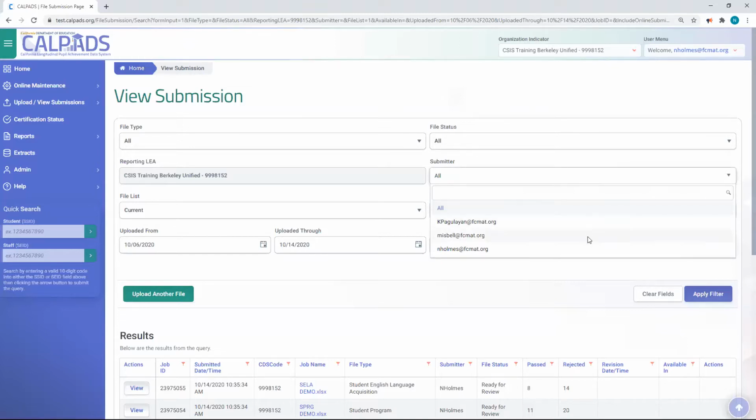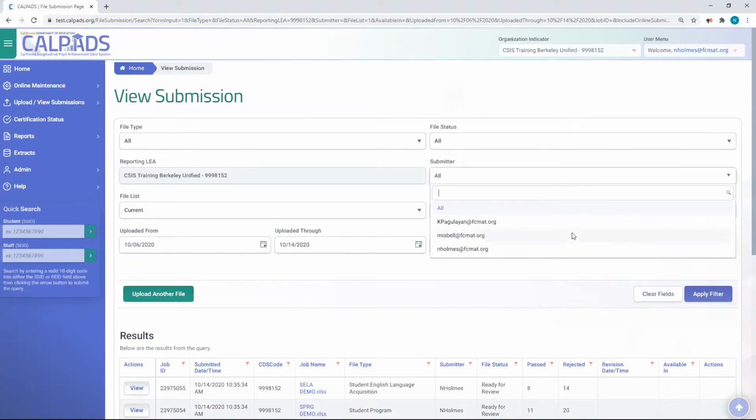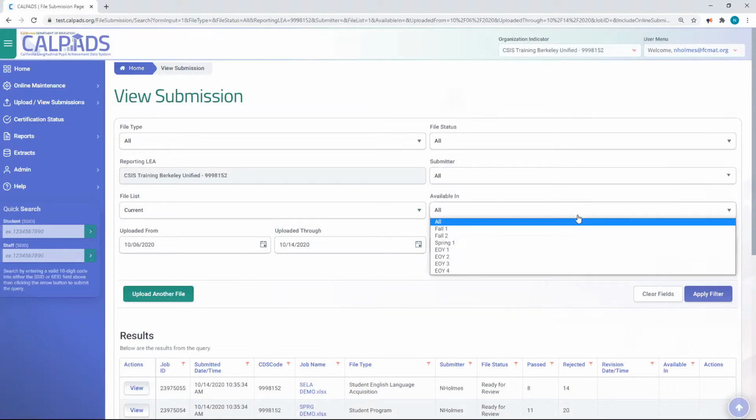We have our different submitters. These are all the submitters for my LEA. I can look up just Kyron submissions if I'd like, or Marshall's.